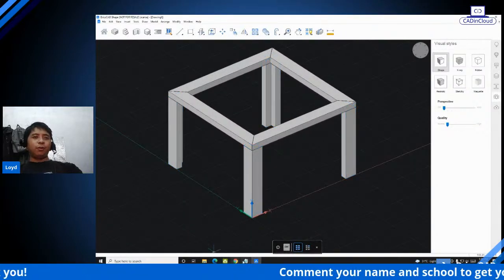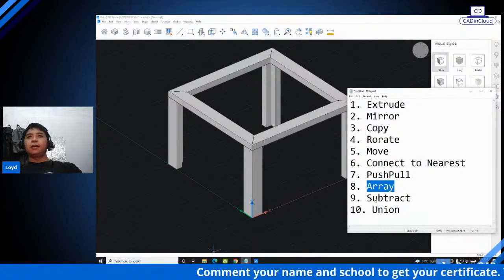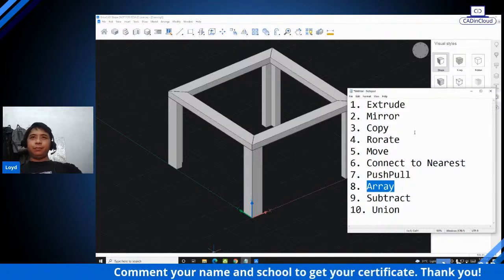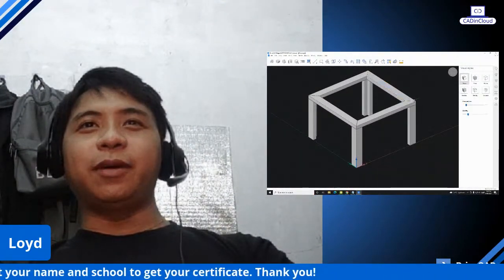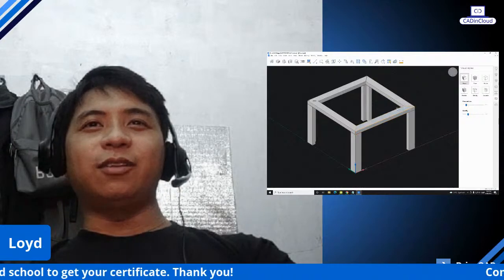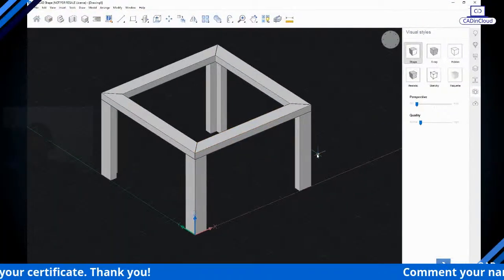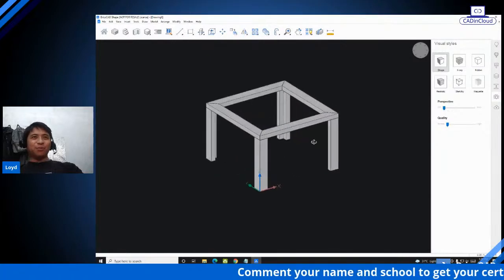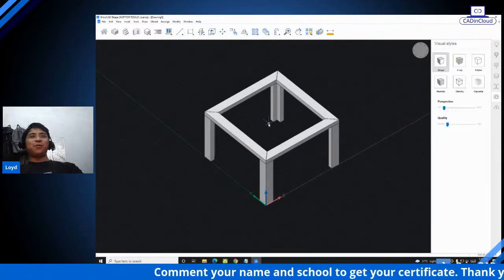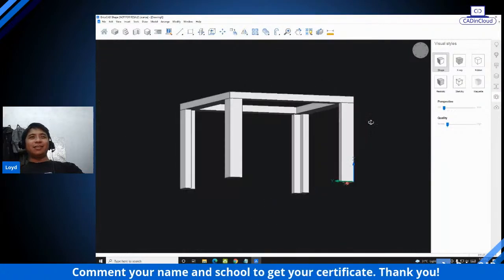Okay, so next natin, mag-array pa rin tayo. Wow, grabe. Parang ako din, nasilang ako din. Mag-array pa rin tayo, guys. Bakit ganun yung boses ko dun? Mag-array pa rin tayo, guys.